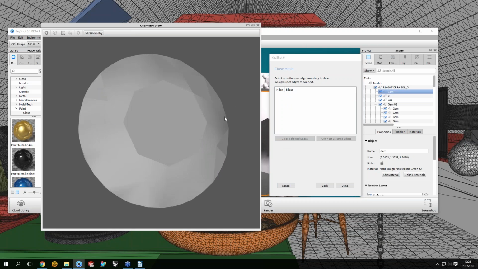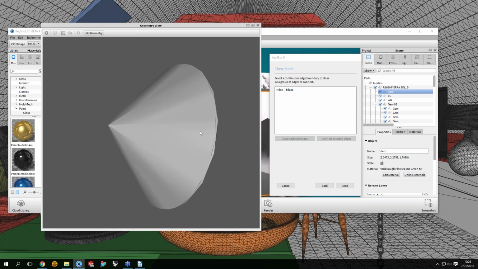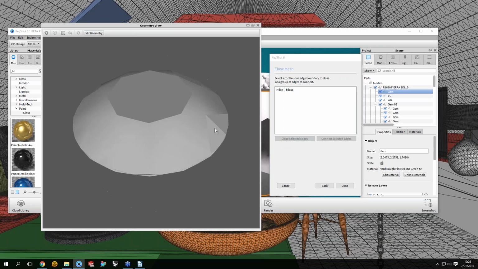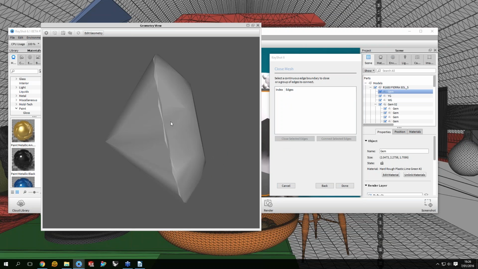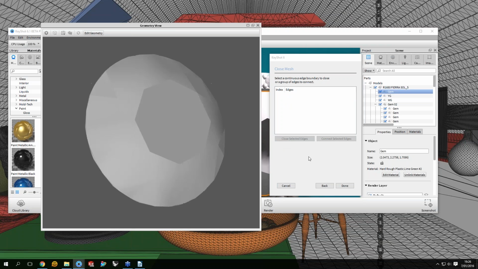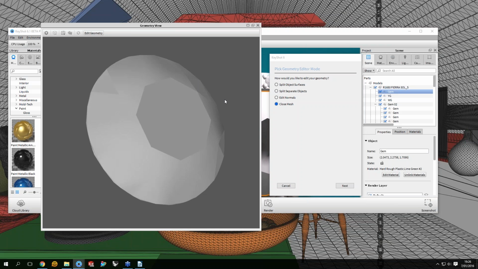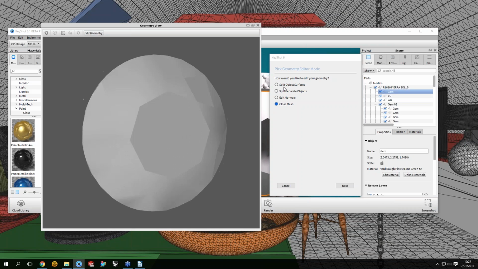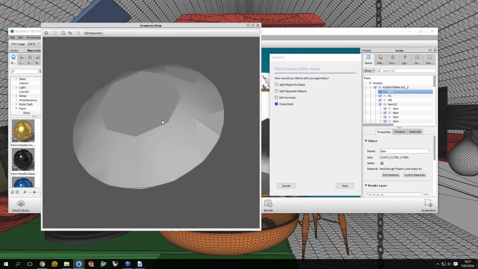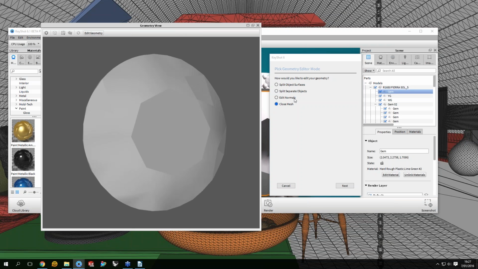But I still have to do one other thing on this object, and that is to get my facets back. So I will go back in the editor. My previous manipulations will be remembered and retained, but I can now choose a different editing mode. In this case, I want to fix my surface shading, and I will have to edit normals. I will click next, and now I'm in the edit normals editing mode.